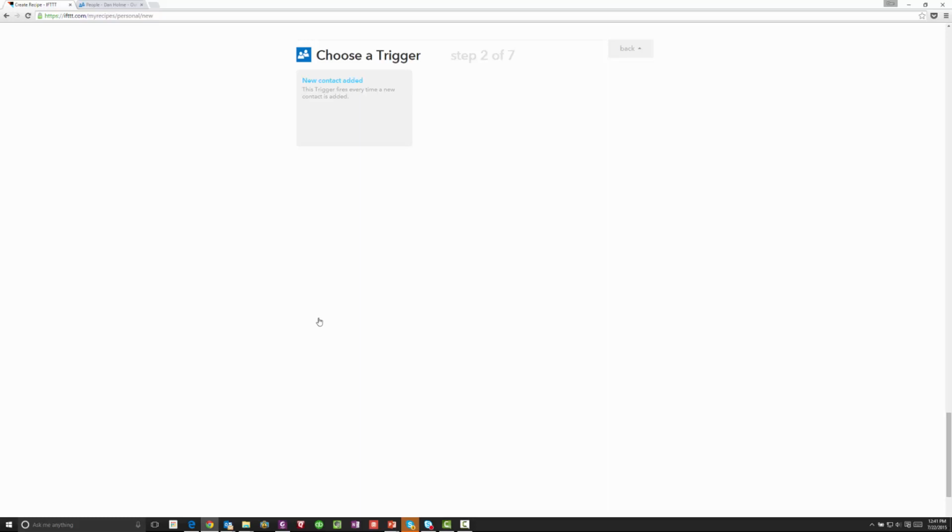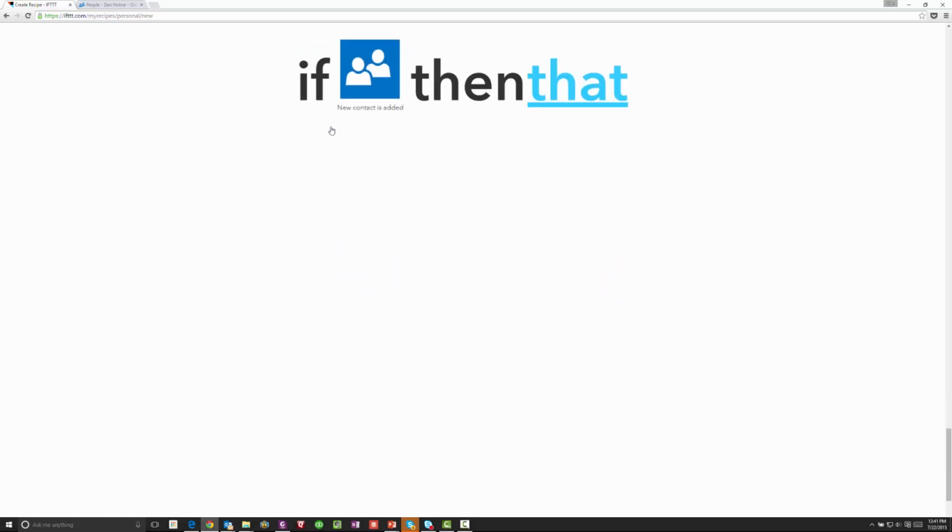Then we're prompted to choose a trigger. And this is what it is we're looking for. In our case, we're looking to watch for a new contact being added. Now, some triggers will require additional information to be populated, but in this case, we're just looking for a new contact, so we can click Create Trigger. We've now defined the if side of the statement.